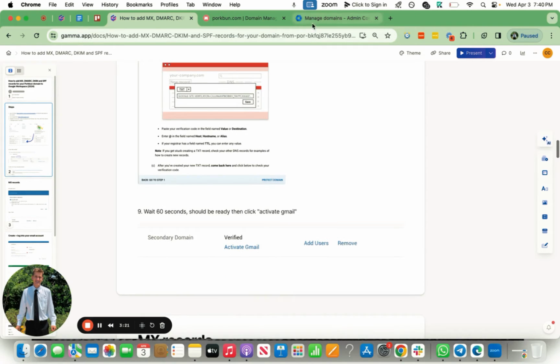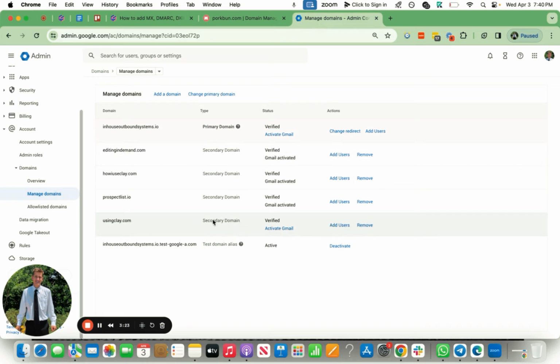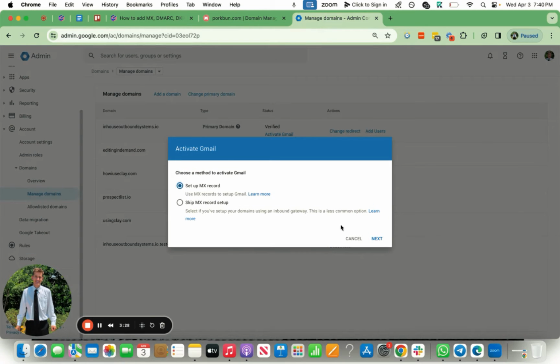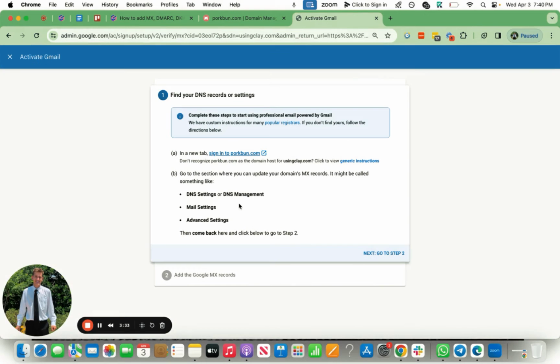From there, you should be at this page right here. It should redirect you to this page. For the secondary domain that you just created, just click activate Gmail. You're going to want to set up MX records. So just click next. It should take you to this page right here.